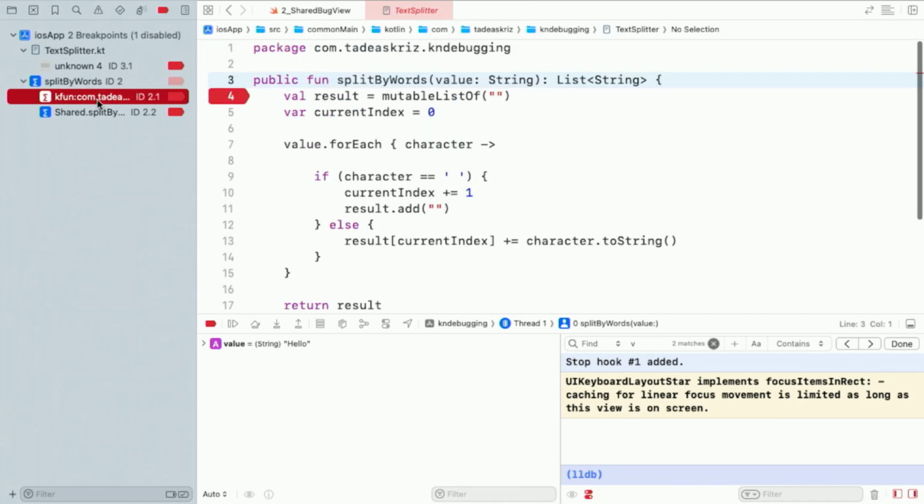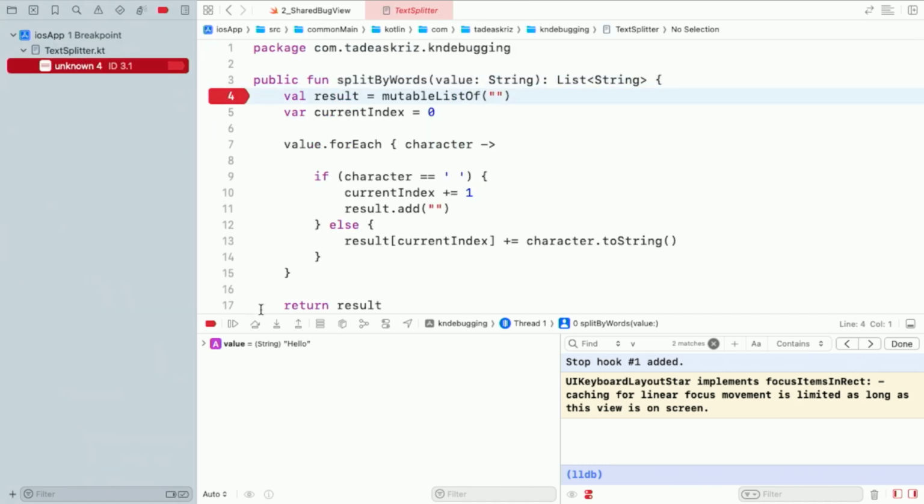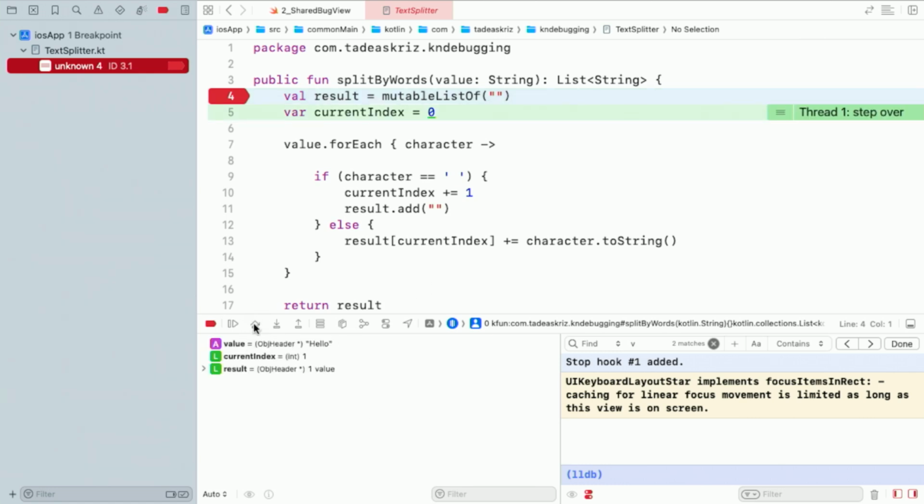We want to remove that. We don't care about it, really. We just care about this one. So we stop here. Let's do the stepping. So we step over, step over.